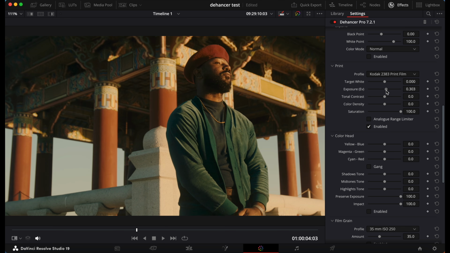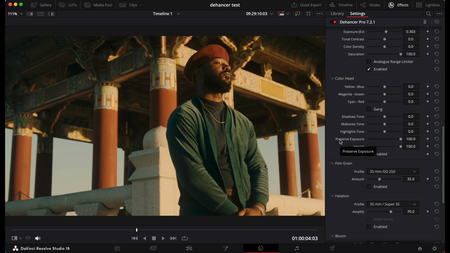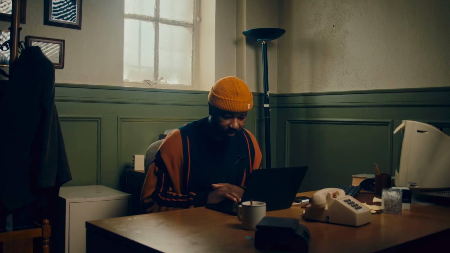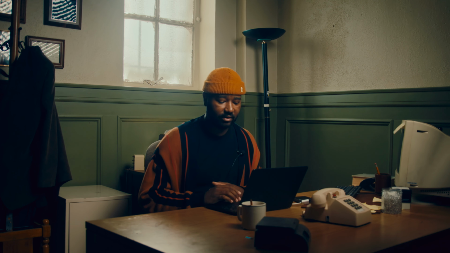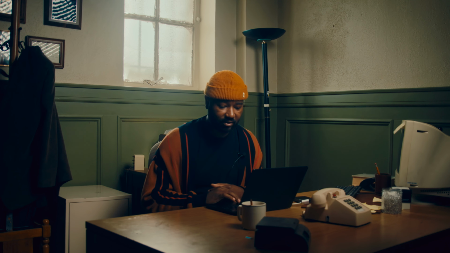Yeah, probably boost the exposure just a little bit, not too much. Yeah, that looks pretty good. Let's go over to the color head. We can create split tone effects with the shadows if we wanted to, add a little blue. And this is why I don't always use my split tone node, because I end up doing a lot of my split toning within the Dehancer.